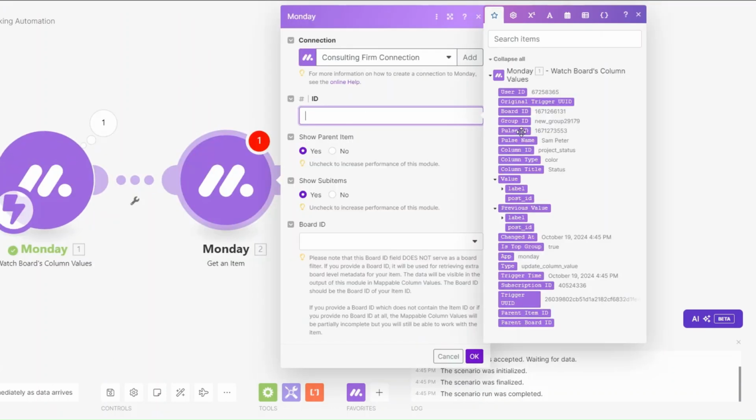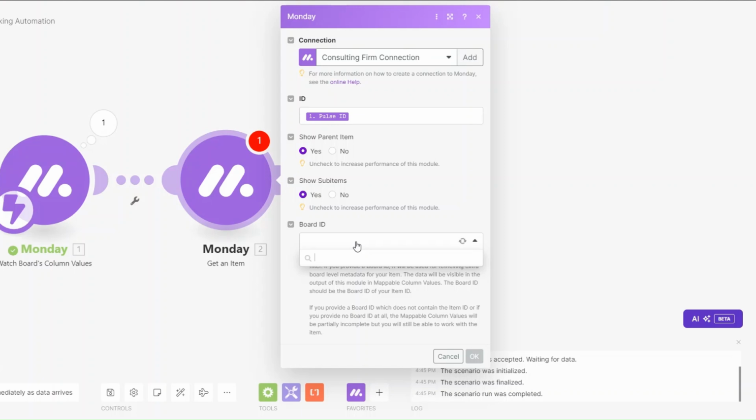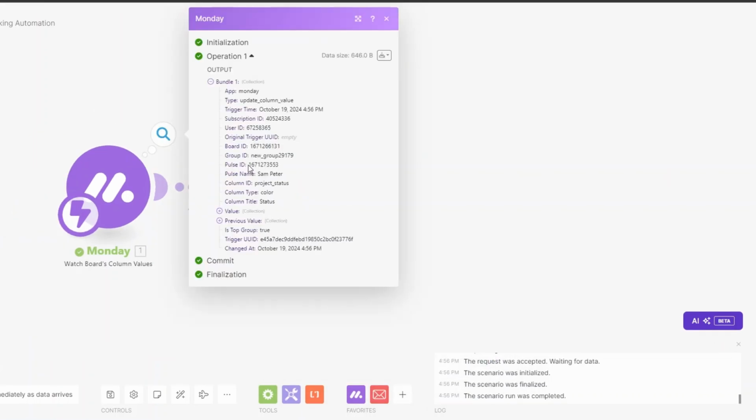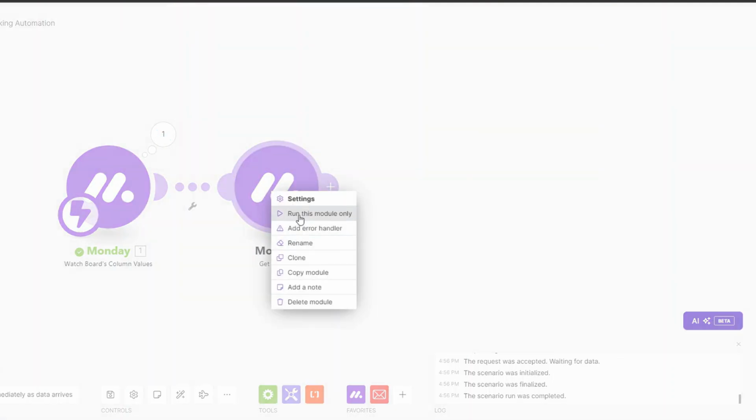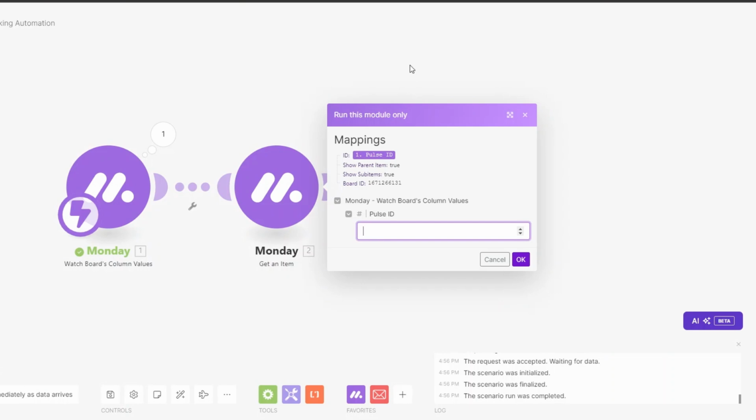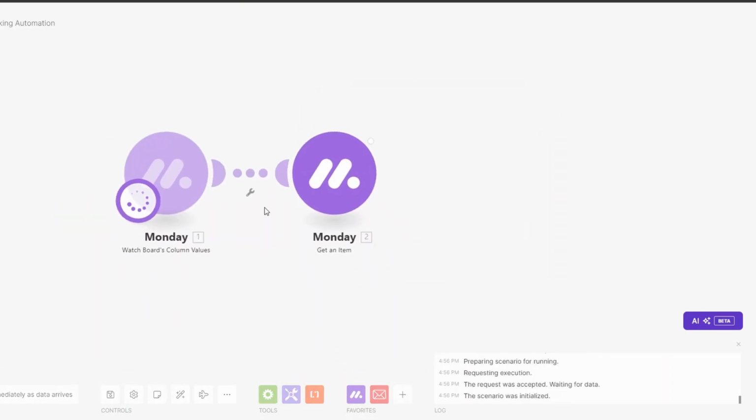For the ID, I'm going to add the pulse ID. And then for the board ID, I'm going to add consulting firm. Then click on OK. To get the rest of the data for this client, I'll copy this pulse ID. Then on Monday, I'll run this module by pasting our pulse ID over here and clicking on OK.